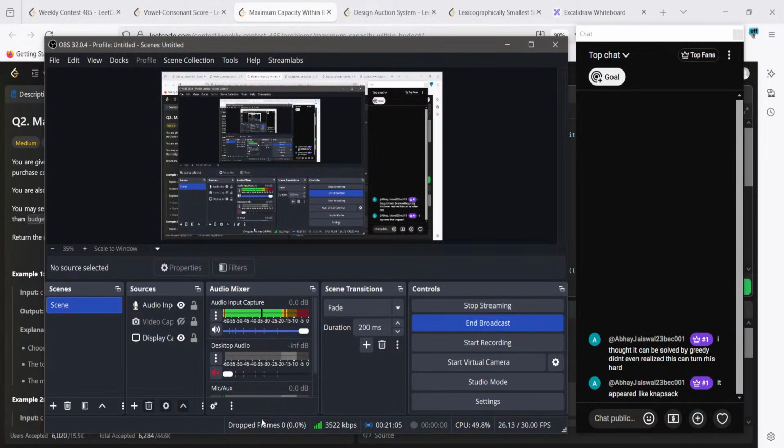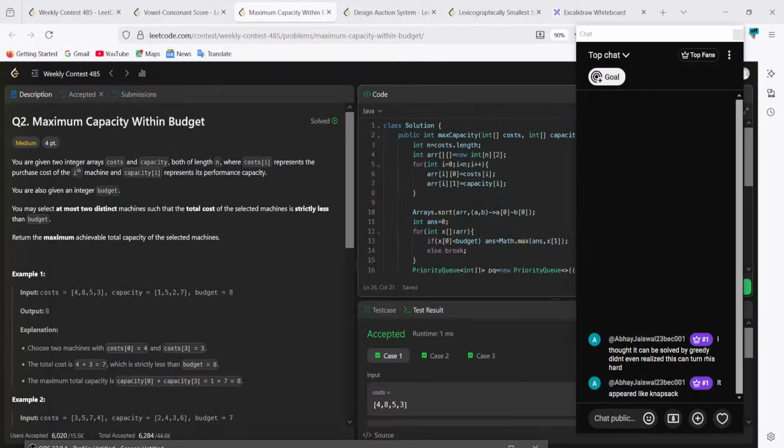You can see that there is drop frame of 0, so I think I'll turn off my camera from next time. It's better for me to stream.